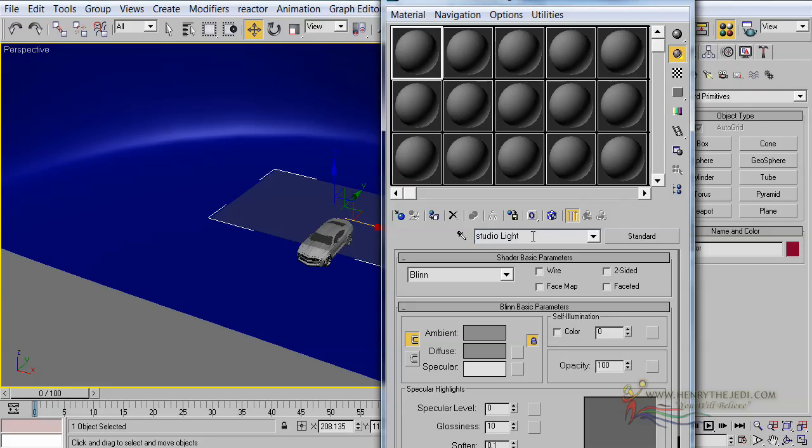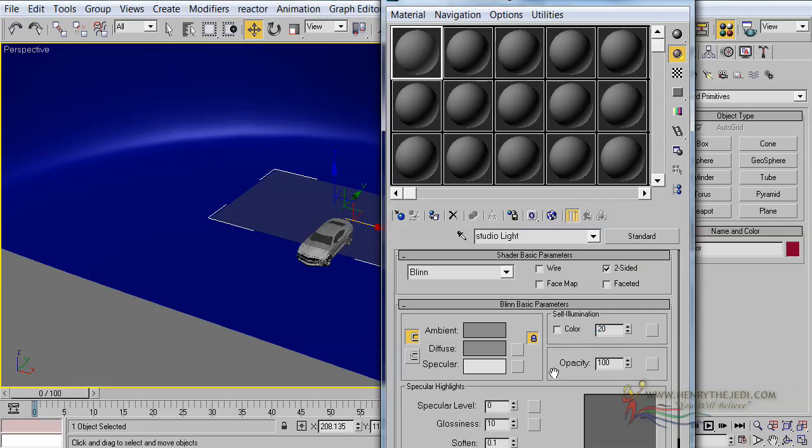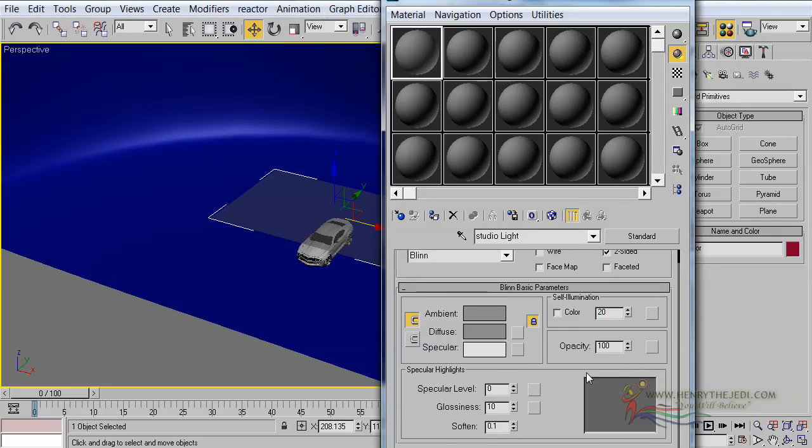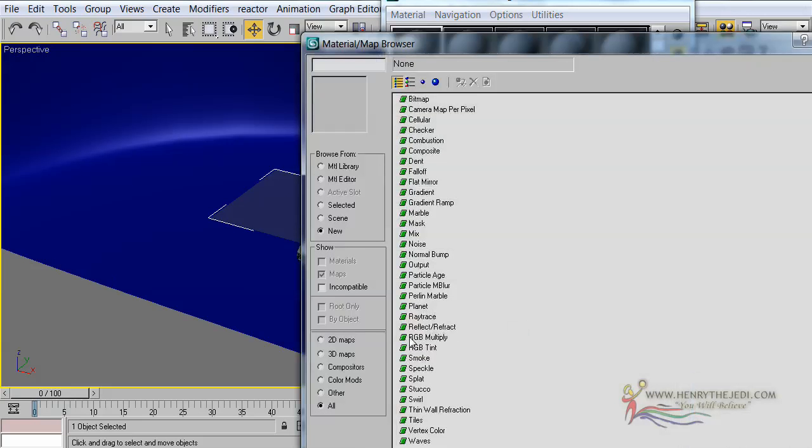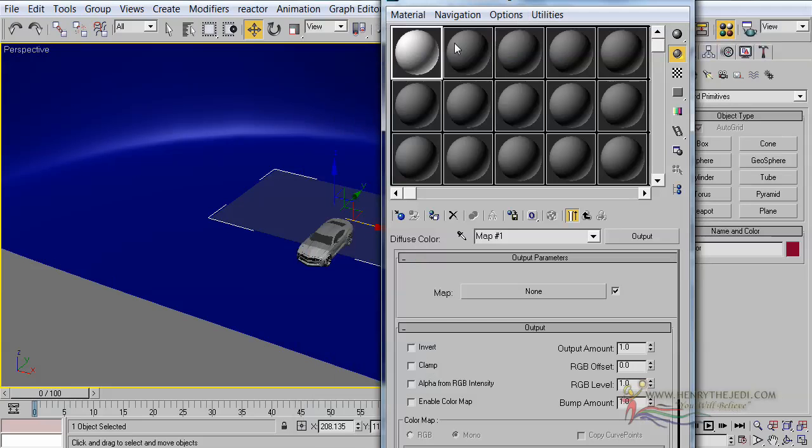First things first, this is an object that needs to glow. Now to control the glow or the illumination, we come here to the self illumination and we are going to change it to 20%. And then make sure, of course, it's also two-sided. And now we are going to come to the diffuse slot, click on the diffuse button, and then in here we are going to load the output. Double click on it, so that now it just gives you this whitish looking material.